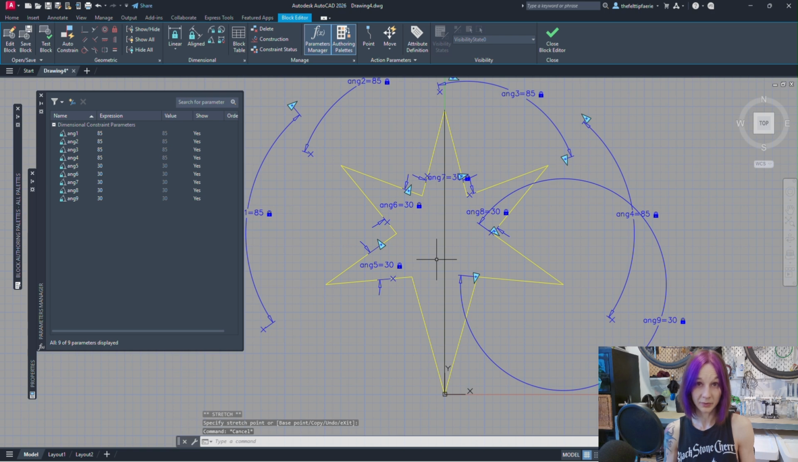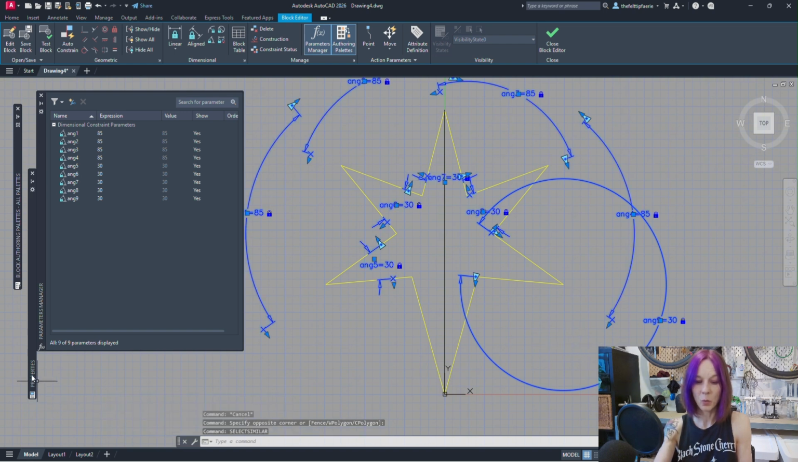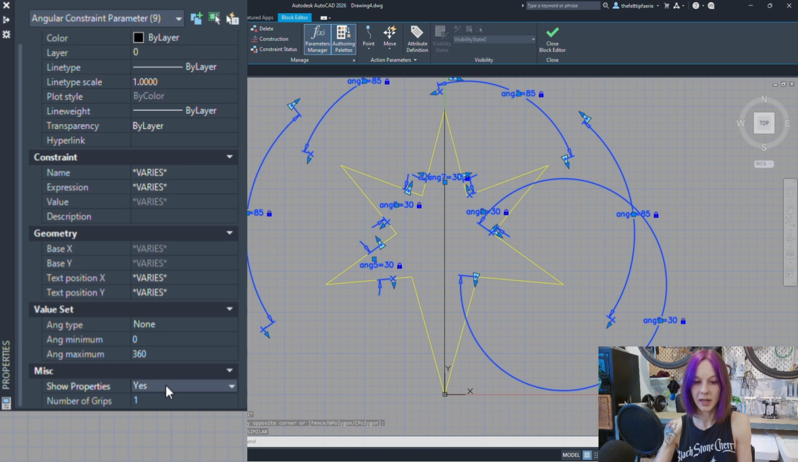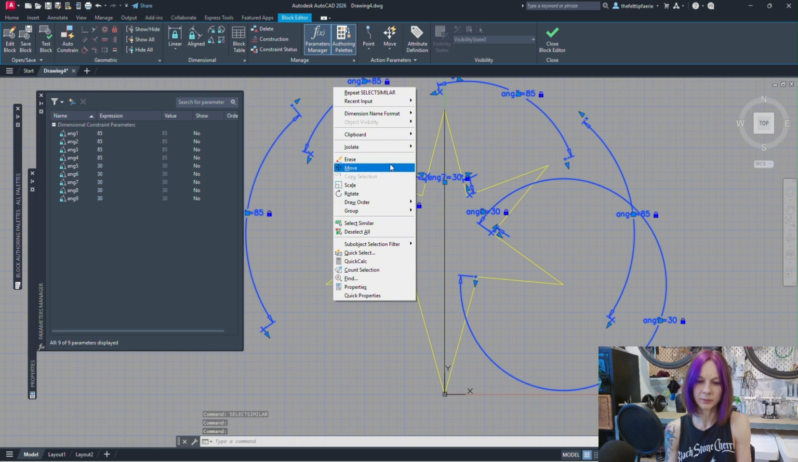messy. Now for this, we don't want people to change this afterwards. So I'm going to select one of them and then use the select similar command to select the rest. Open up the properties panel, and where it says show in properties and number of grips, I'm going to change it to 0 and no. That means that people will be unable to change that. I'm also just going to hide them so we can continue working.